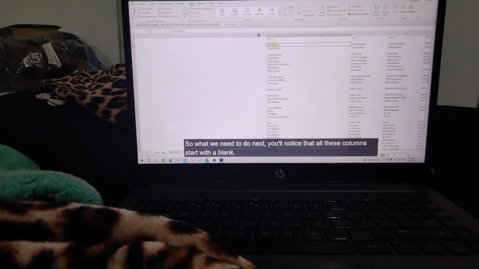So what we need to do next, you'll notice, is that all these columns start with a blank, as you can see. So in the next video, we'll go over the trim function that will tidy that up for us. So I'll see you in the next video.